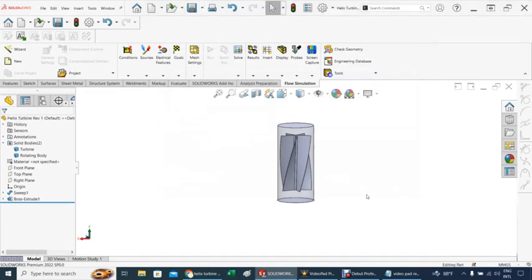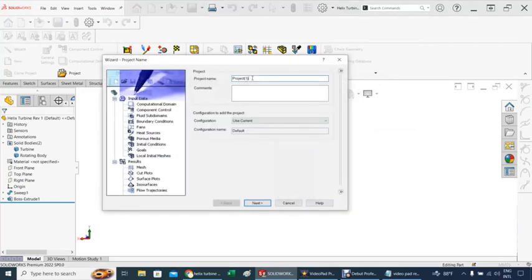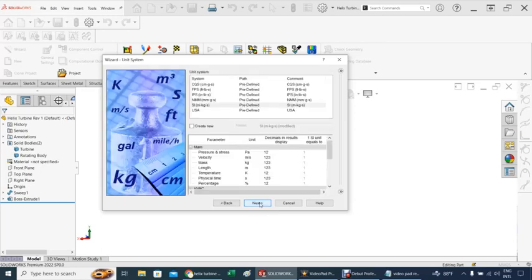And now let's see, am I ready to go? Yes. Go wizard now. There we go. Let's call this project turbine, helix turbine, rev 1. Use current, default, nothing here. Next. It's gonna be SI, except a few things here and there that I like to change because they make life easier.